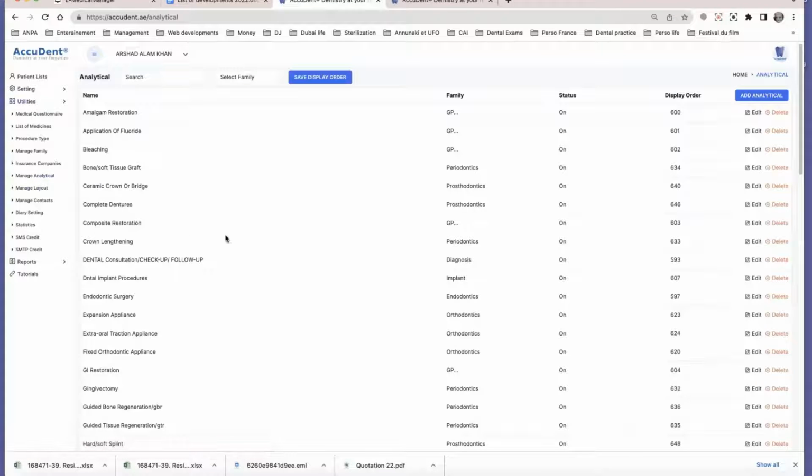Manage analytical, so what is this? This is the questionnaire that you have to send on the statistics. So this is all what is included in the statistics in the family GP or perio or prosto or diagnosis or implant, endodontics, orthodontics. All this is in the different families that they request in the statistics number 15.